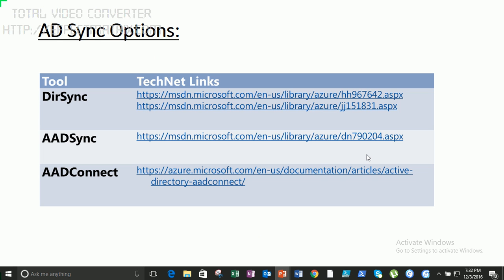So these are the three types of options which Microsoft has given us for syncing our on-premises AD account to cloud. As you all are aware, dir sync and Active Directory sync have been deprecated. So Microsoft has already announced that those two products won't be available from 2017 onwards. Okay, so the only tool which you have to go with is AAD Connect, and AAD Connect is something which has the functionalities of both dir sync as well as AAD sync.